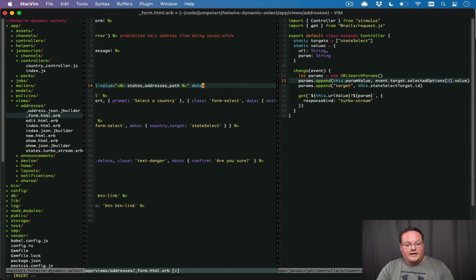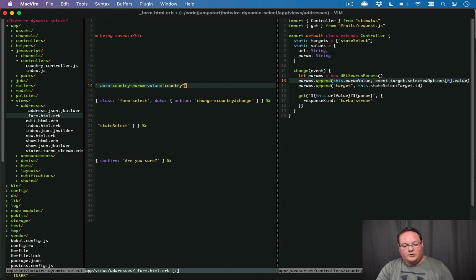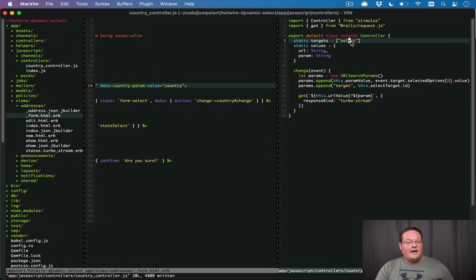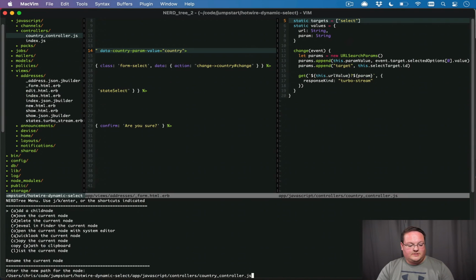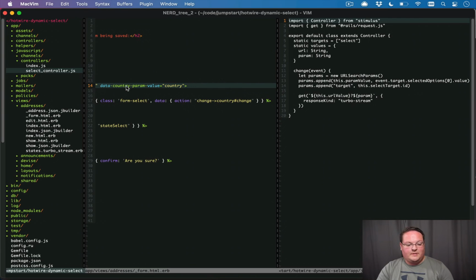So data country param value equals country. And that starts to make it to the point where we can rename this to maybe just select and say select target. And now this doesn't have to have any knowledge of it being a country select. So this is just maybe a dynamic select controller instead. We'll just call it select controller to keep it simple, but you could probably call it dynamic select controller to be more clear.